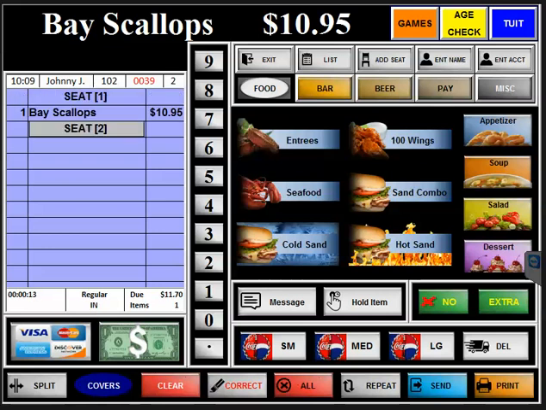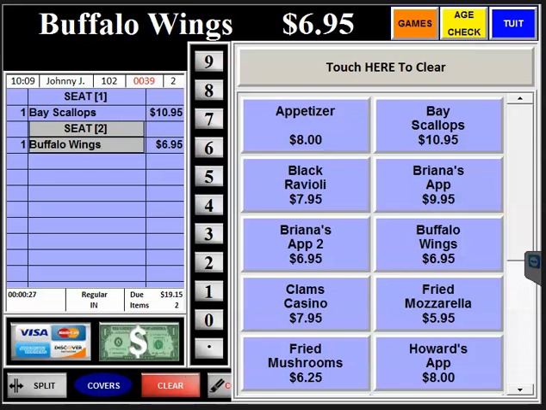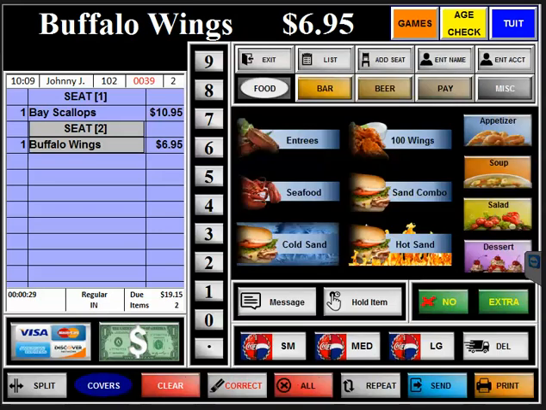So when I pick add a seat, it not only adds seat 2, but it knows that I wanted to have a split check, so it creates seat 1 for the first appetizer. So I can go ahead and put the buffalo wings on the second person's check and send that away.